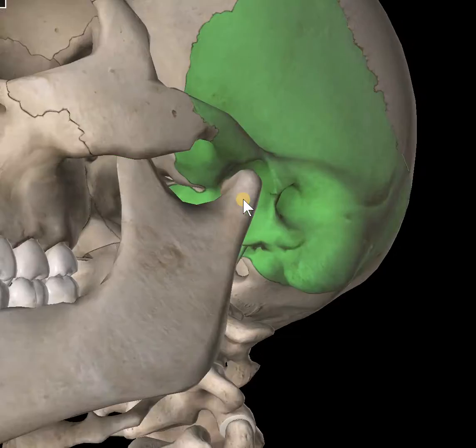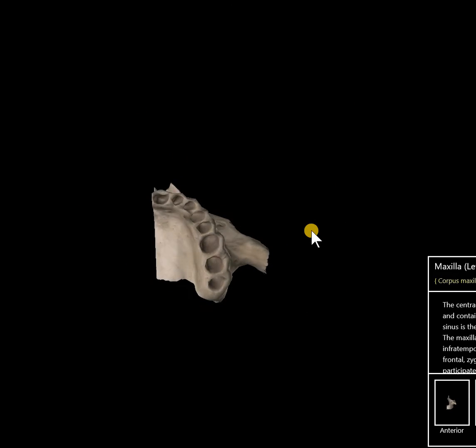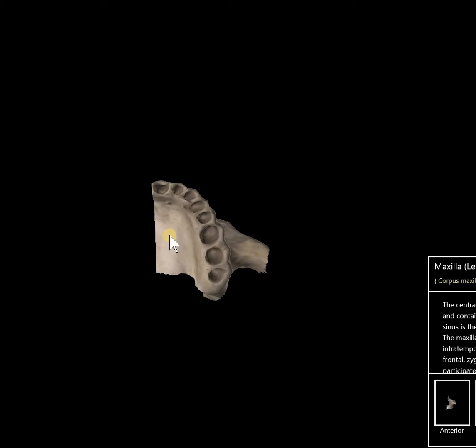Okay, hard palate. So let's isolate this one and do this number there, and you're seeing the hard palate. Okay, this is inside the mouth. These are the holes that your teeth would go in, but that's the hard palate, the roof of the mouth.